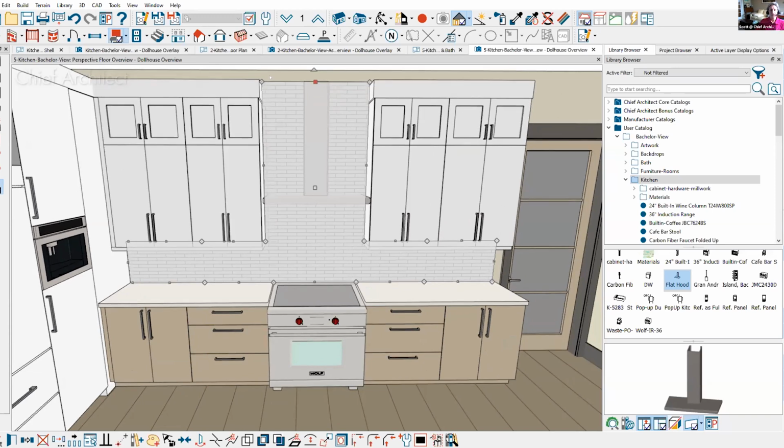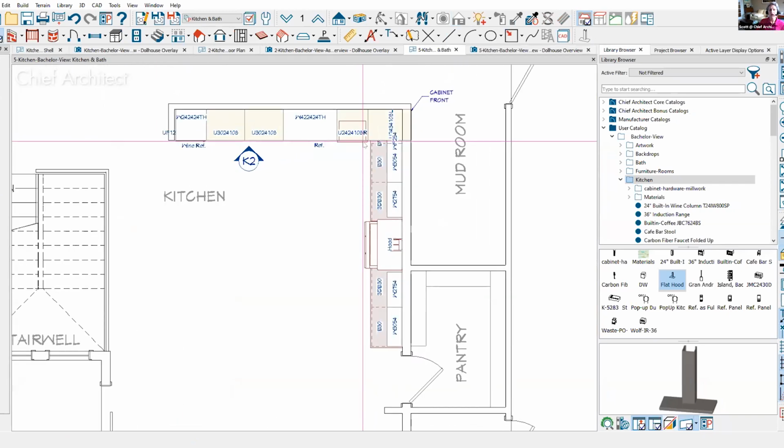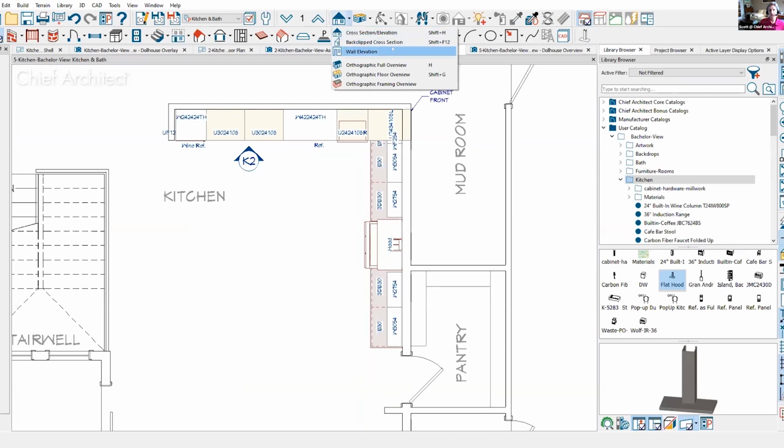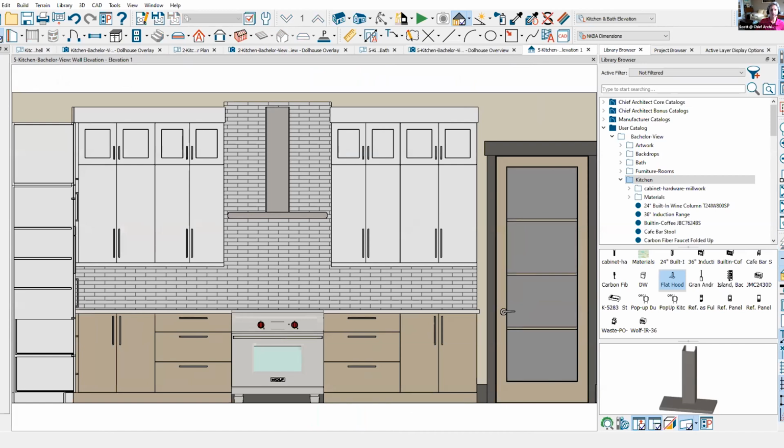And let's talk about how you might dimension the wall elevation. So to do that, here's what I'm going to do. I'm going to move back over into the floor plan view, and I'm going to use a specific tool for a wall elevation. So we'll just come down here, and I'm just going to click and drag right through the wall to generate the wall elevation.